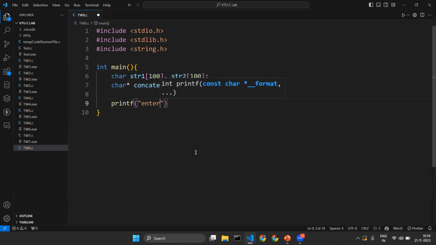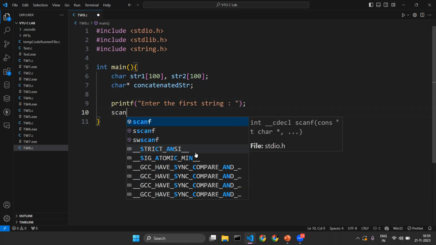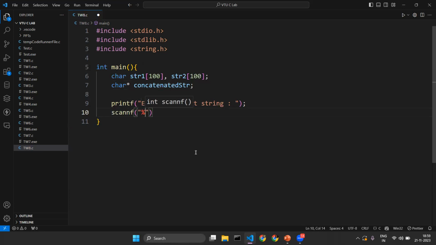I will say enter the first string and read the first string. How do we read a string in C? In the C programming language, we use the format specifier %s to read the string. And whenever we read the string, we will not be using the ampersand character. Then we enter the second string.